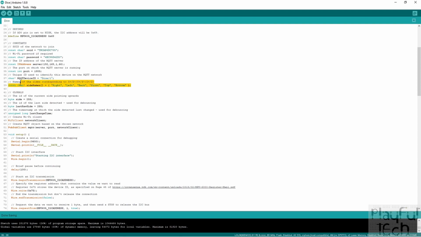And then finally we've got simply a lookup array that's going to give us some convenient names to refer to the different ways up that the cube can be rotated. So we've got three axes. We've got the X, which is going left and right. We've got the Y going forwards and backwards, and we've got the Z, which is going up and down. And then these are the names corresponding to each of those sides being positive and negative as well. So we've got 6 possible sides.